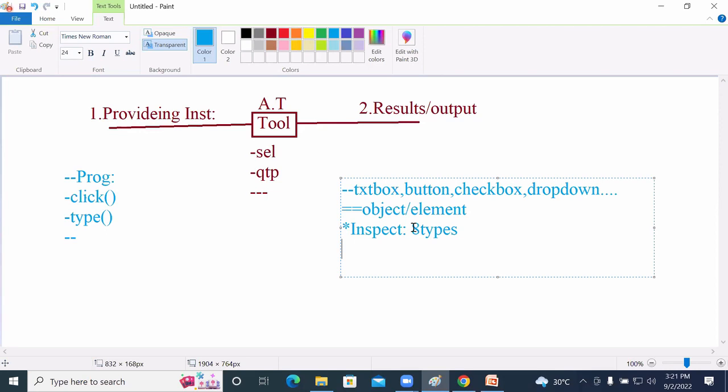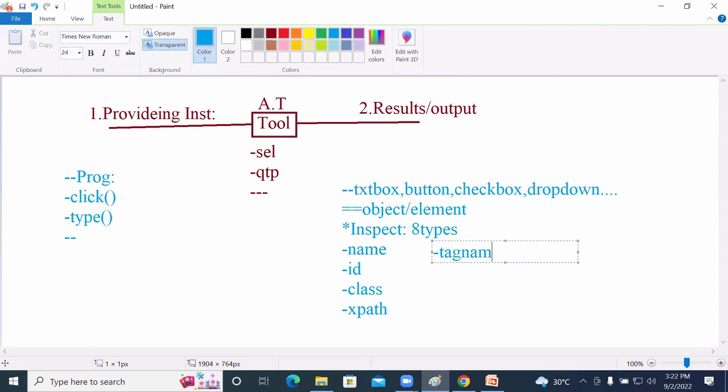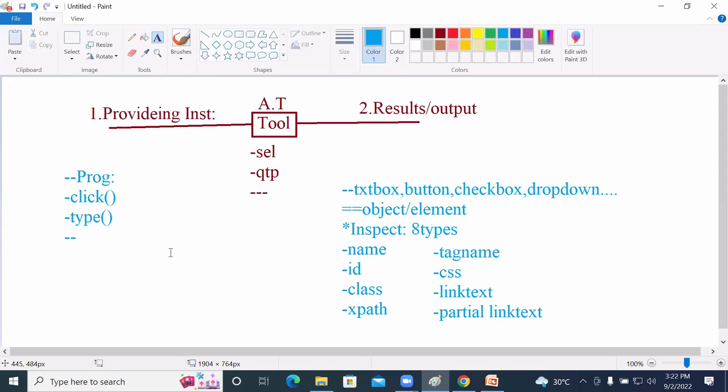In that, see the concept. You have name, then ID, then class, then XPath. At the same time, the tag name, then CSS, then link text, and then partial link text. What is meant by this? Everything you will understand. Just for now, make a note of this.